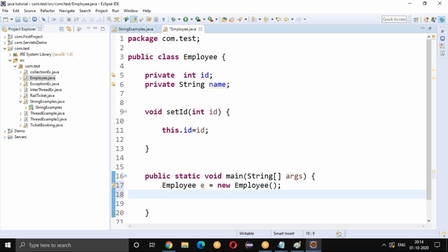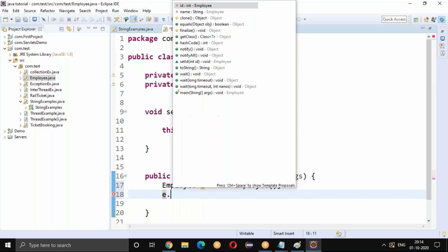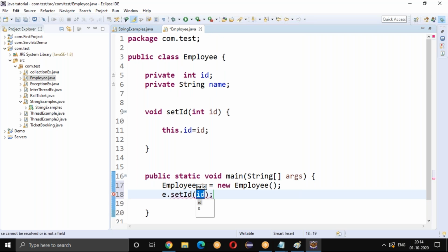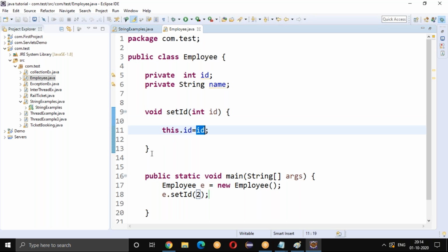After creating an object, instead of set ID, I'll pass something. The parameter comes in as a local variable, and that local variable will be assigned into your instance variable. So this is how you are setting a value.